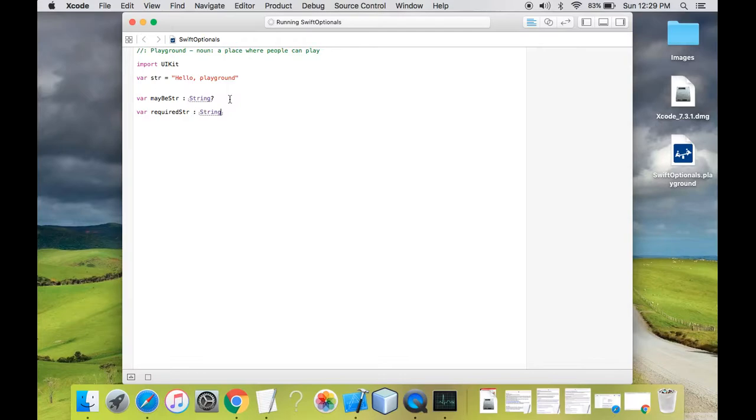First, I'll show you the syntactical difference. I have created a variable named maybeStr with the data type String. I am declaring this variable as optional using the question mark symbol. I have put a question mark beside the data type String, so this means it is an optional variable. And I have created another string which is a required string. I haven't created it as an optional, so I have not used the question mark here.